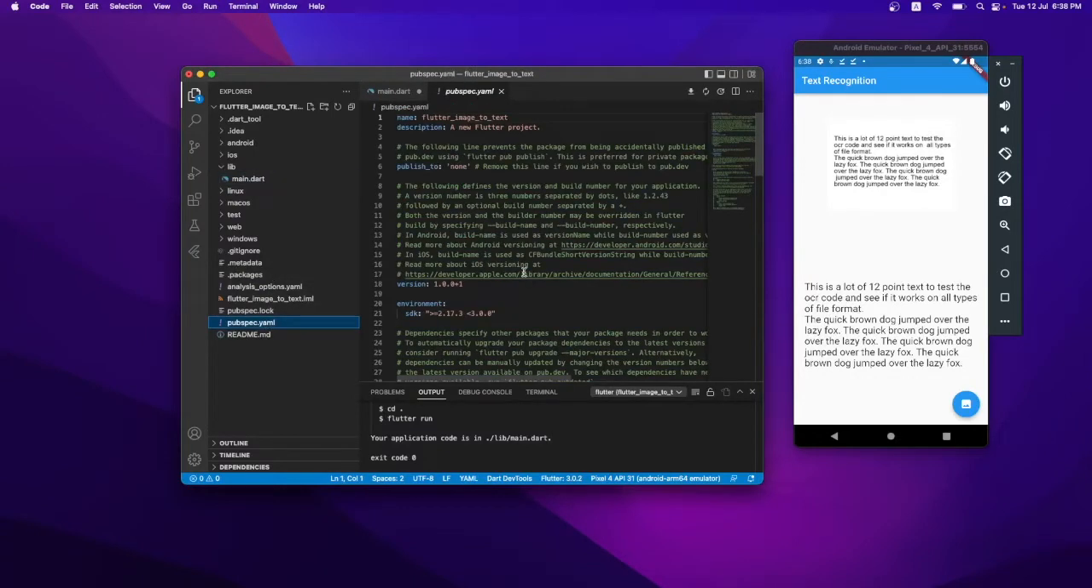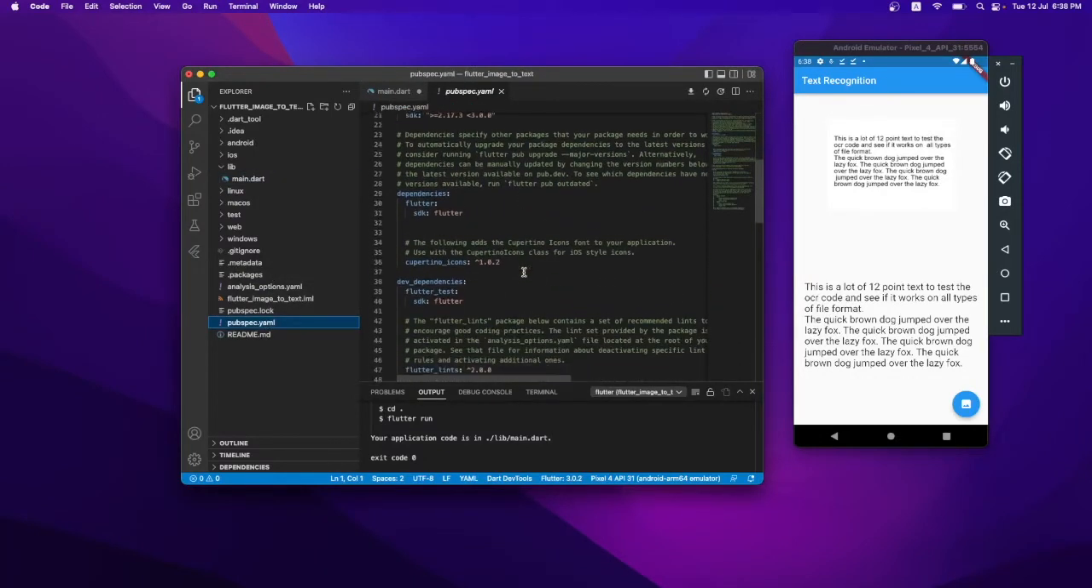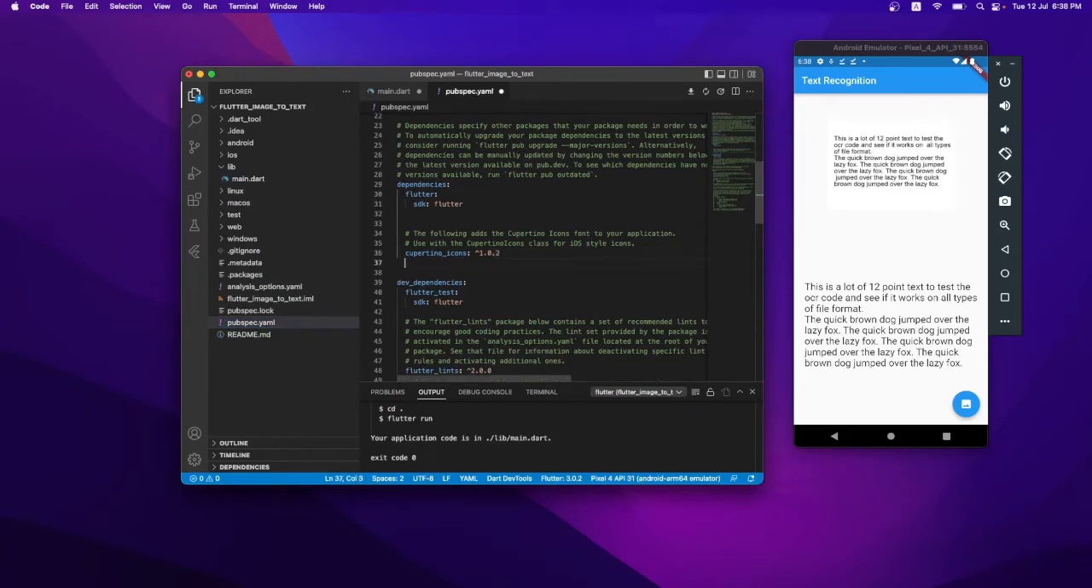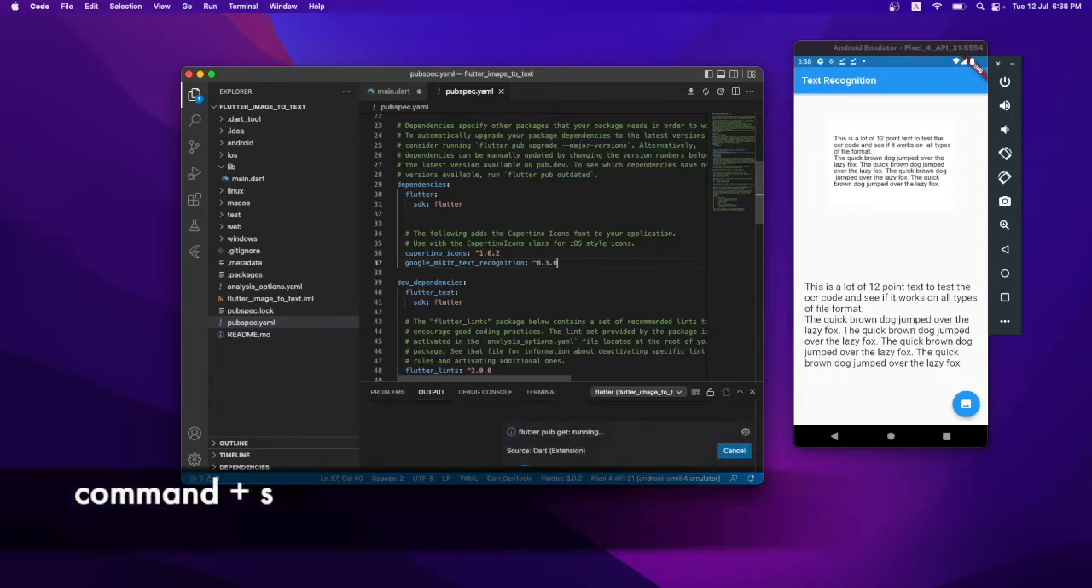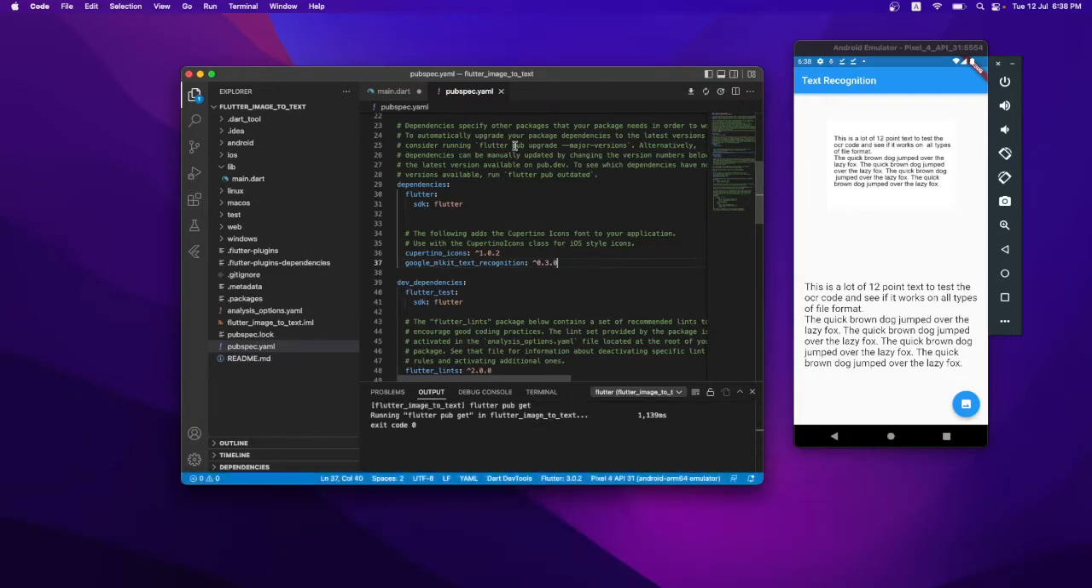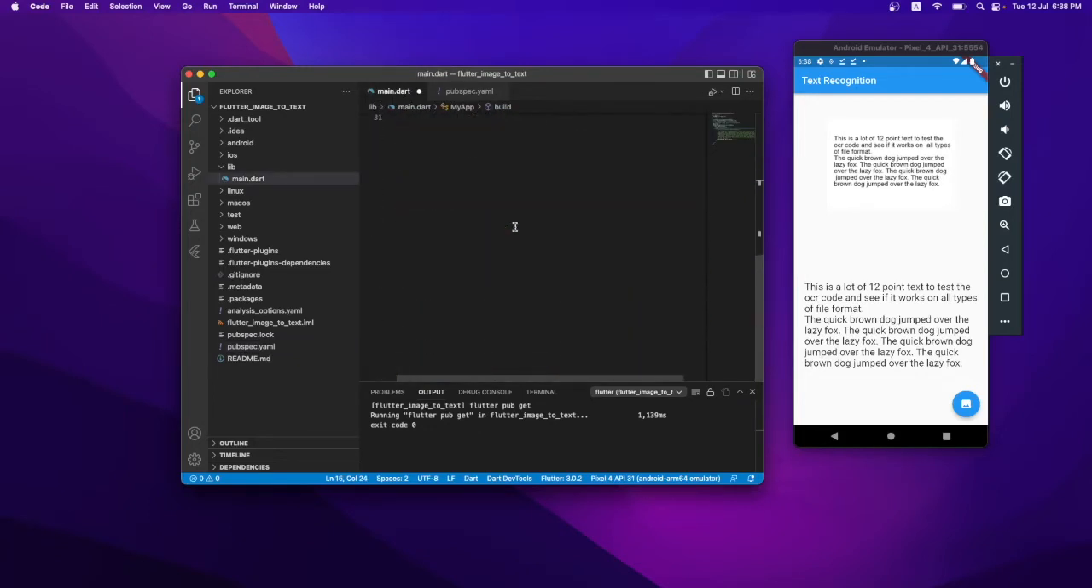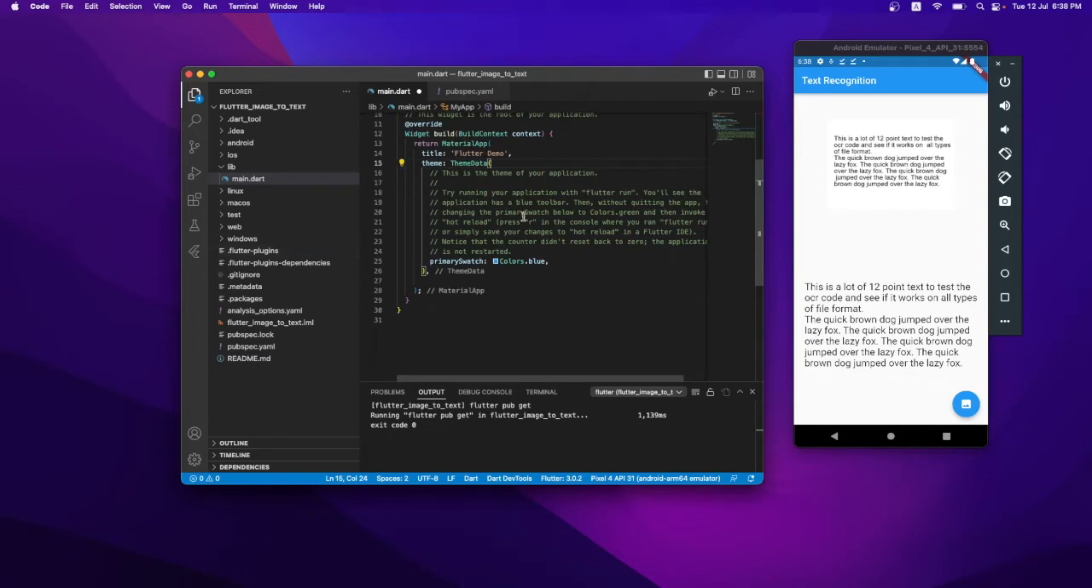Go to pubspec.yaml and here below this just paste it and press Command S if you are using Mac OS. Okay, so it has been added now. Now we are going to go to the main. Okay, as we are also using the image picker library, we need to add this in our project.